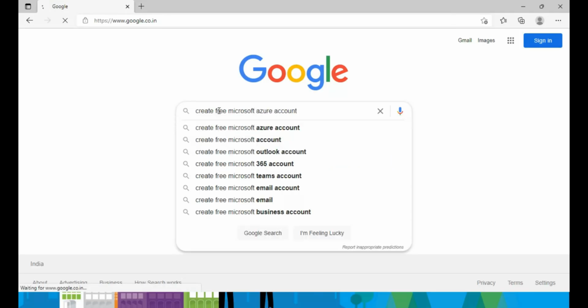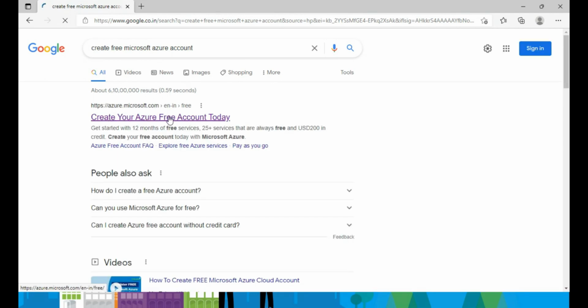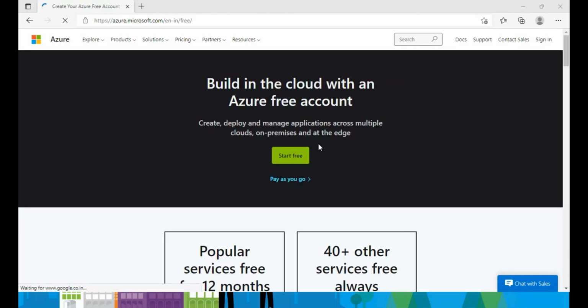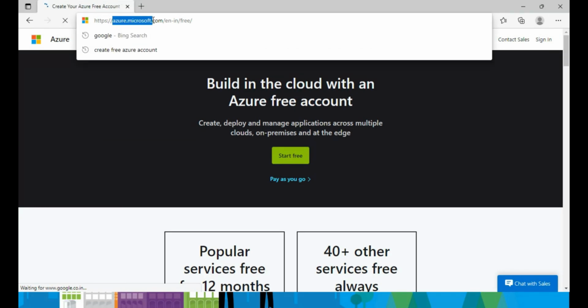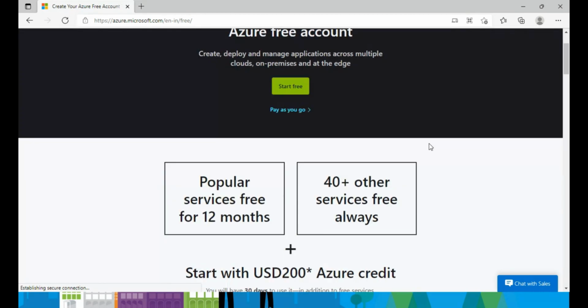Search for Microsoft Azure account. Once you type that in, it will automatically take you to this link of Microsoft Azure. Once you click that, it will take you to the page where it details the things that you need, what free services you get, and what the limitations are. All the details you get on this particular page. If I scroll down, this is azure.microsoft.com, the official Microsoft portal where they mention all these details.